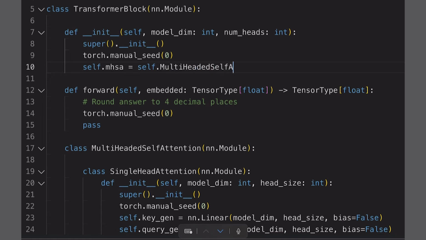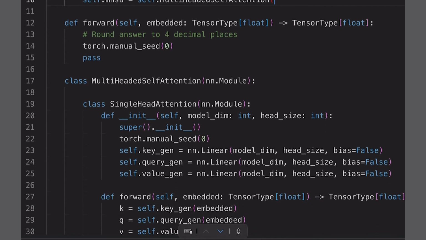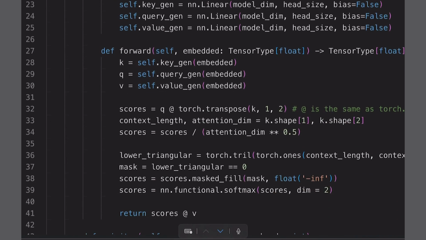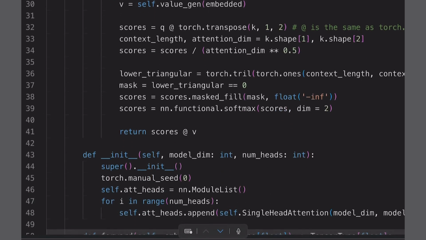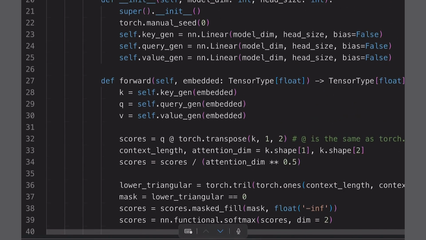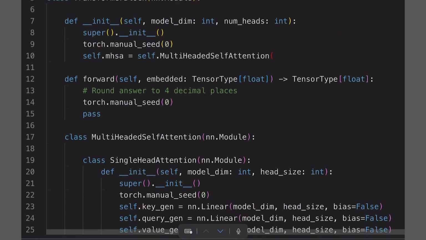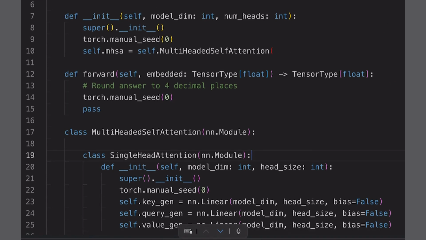self.multi-headed self-attention, and the only thing we really need to pass in to this constructor. Well, why don't we check the constructor? For the constructor for multi-headed self-attention, we just need to pass in model dim and num heads, as that is visible over here. So scrolling up, we can take a look at that, and we can pass in model dim and num heads.